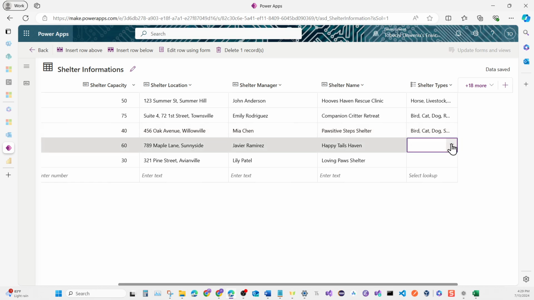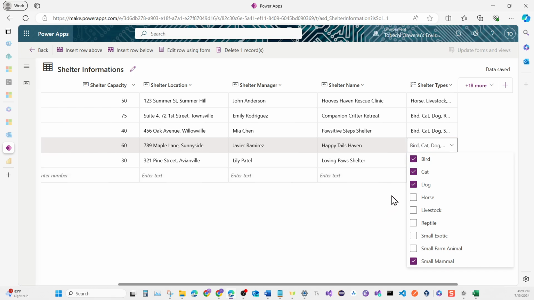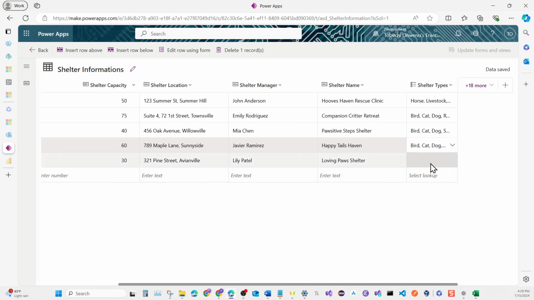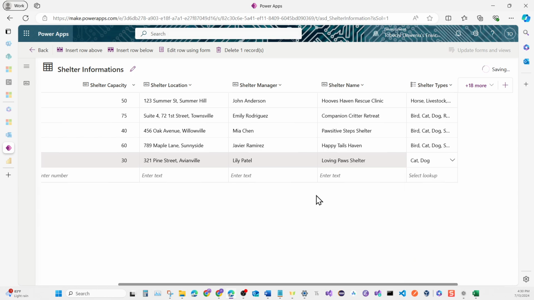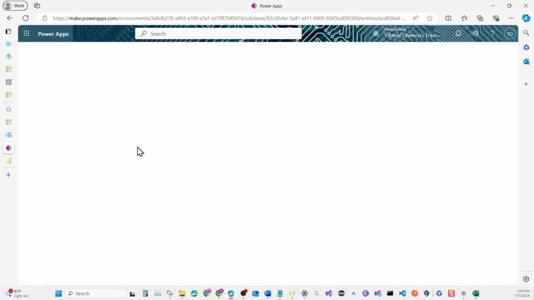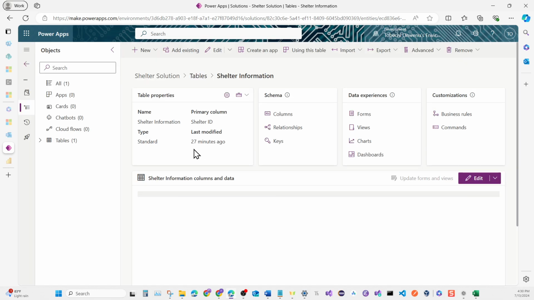And then Happy Trails has cat, dog, small mammal, and bird, too. And then finally, Loving Paw has cat and dog. So we have cat and we have dog. And we are done. You can just hit back because it saves automatically. And you should have all your data for your shelter table.